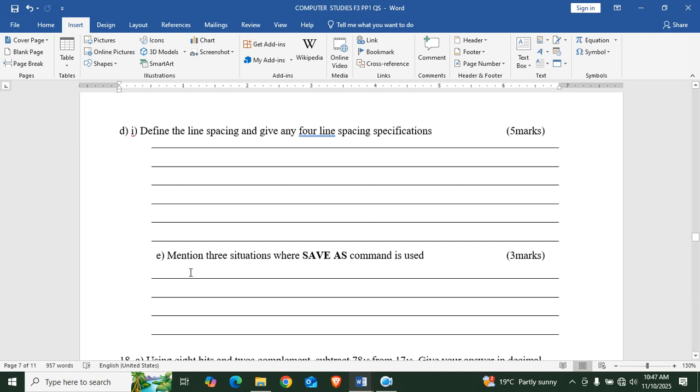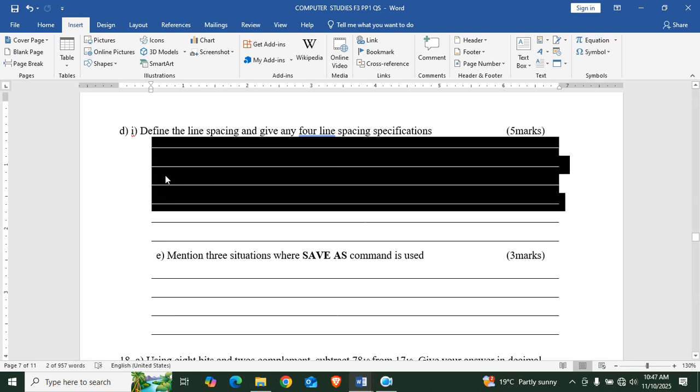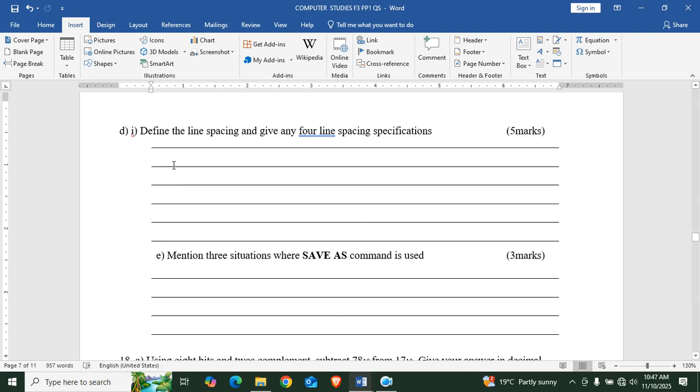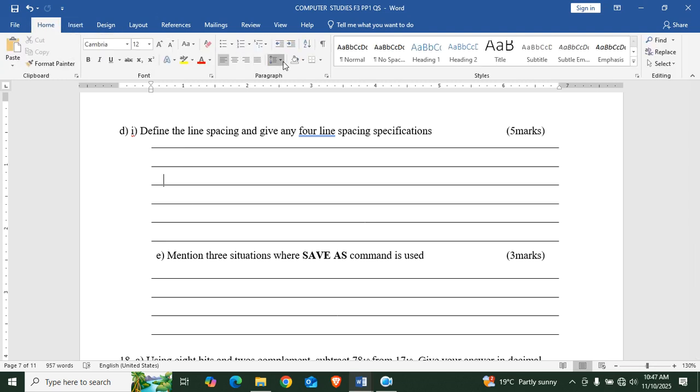Then we have: define line spacing and give any four line spacing specifications. Now, line spacing is the space between the sentences. For instance, if you look at the lines here, this is line spacing, the gap between this sentence and this sentence. And the types of line spacing, we have the following.